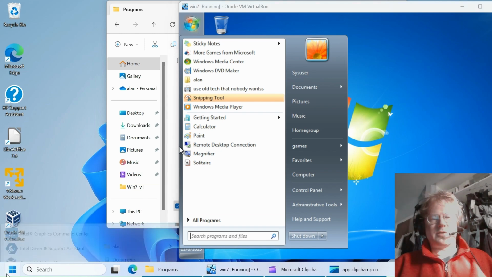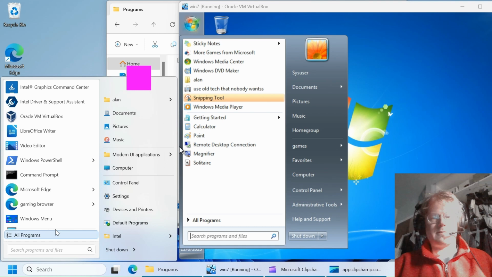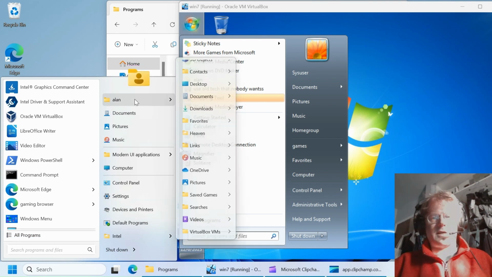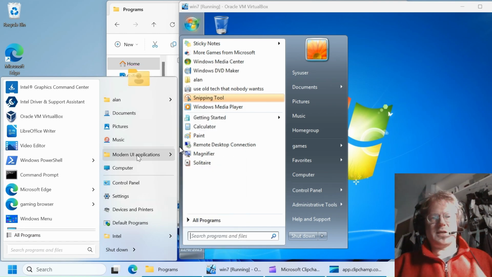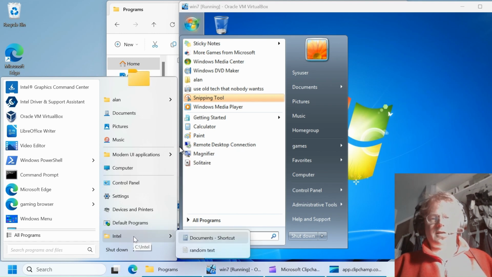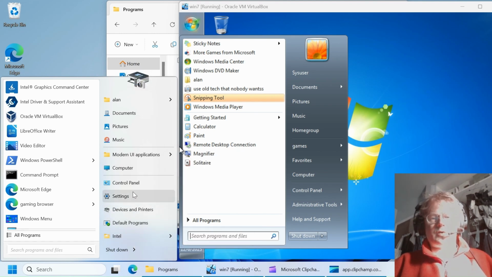All in all, it's a pretty disappointing implementation of All Programs. Over on this side, we have the option of putting in custom folders that can expand into their own menus or just be shortcuts.